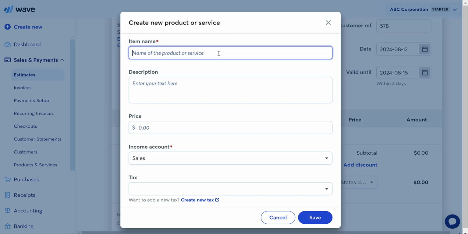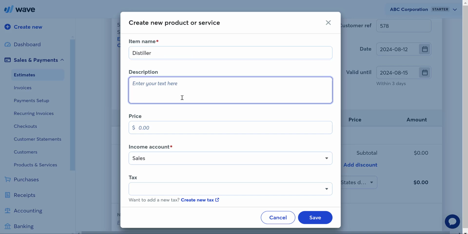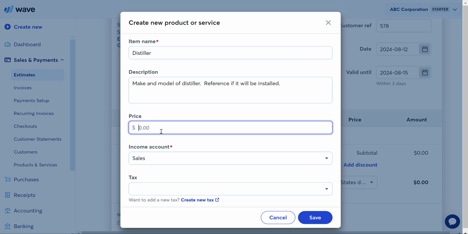Then you're going to add your items here. So we're going to enter the name of the products and services. So let's say that we have a distiller. We can enter some additional information about the distiller that we're selling, make and model of distiller, reference, if it will be installed, all that good information here. Then we're going to provide a price right here. So let's say that the distiller is going to be $47,000.